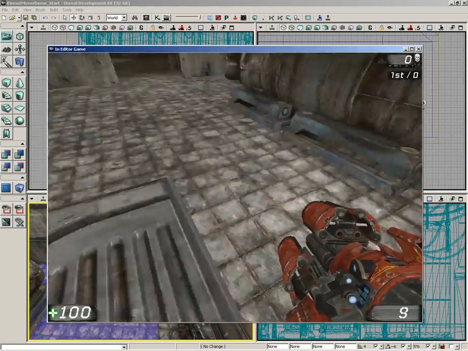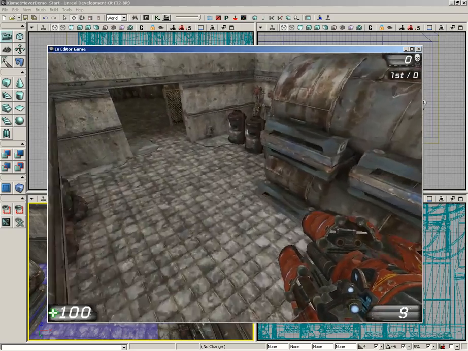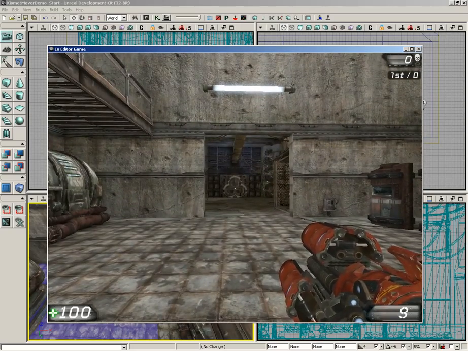So that's just a quick look at how to use the mover system as opposed to setting up an interp actor manually, and that is going to wrap things up for this video. Thanks a lot.